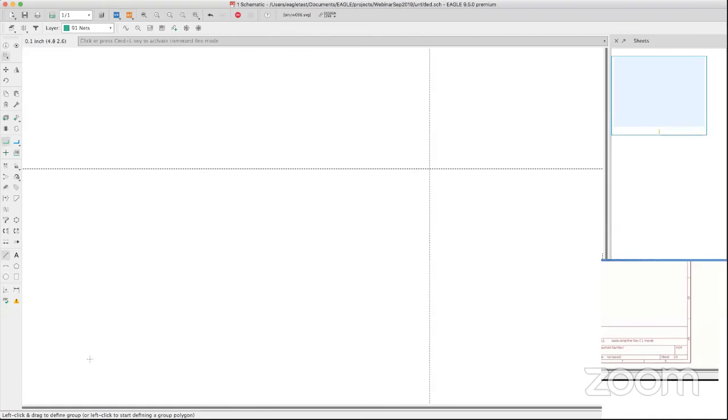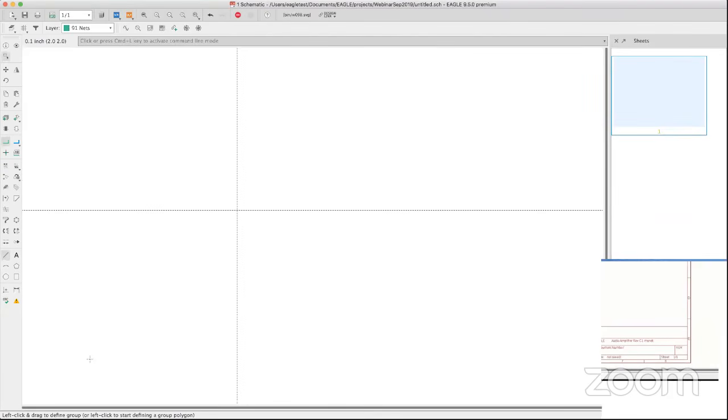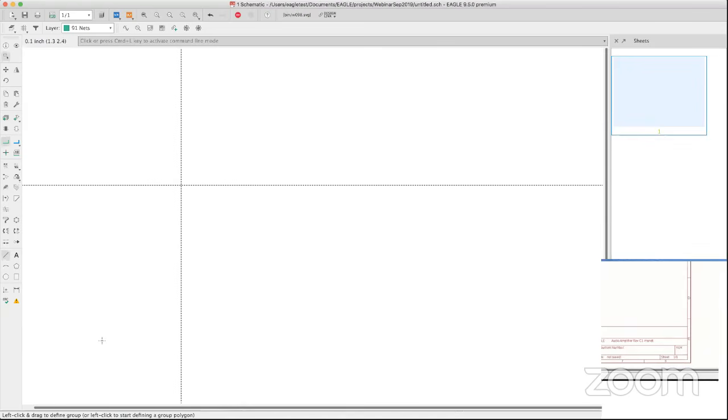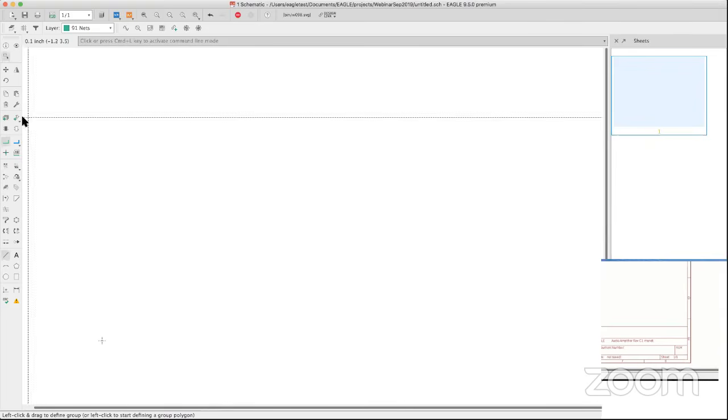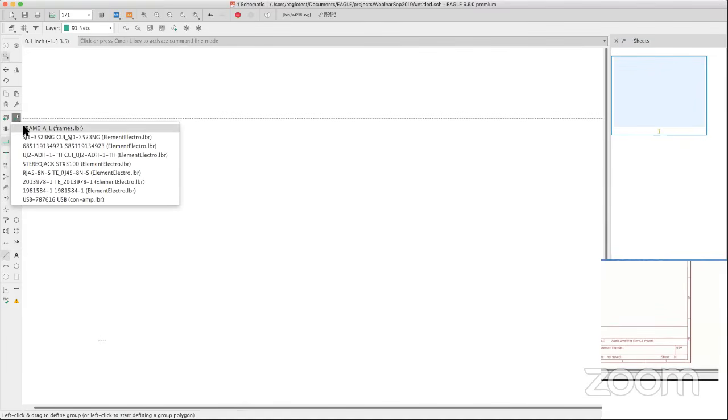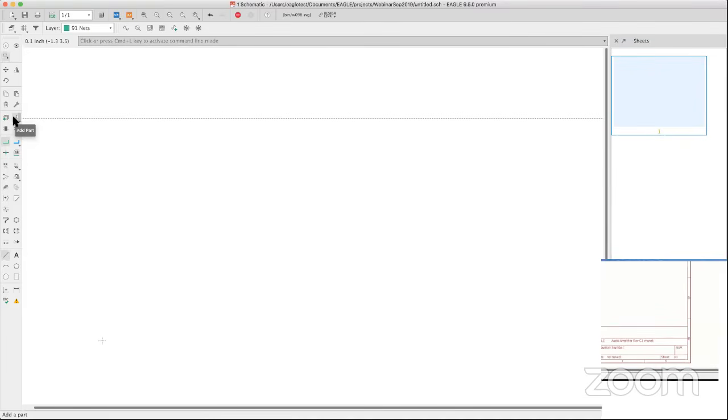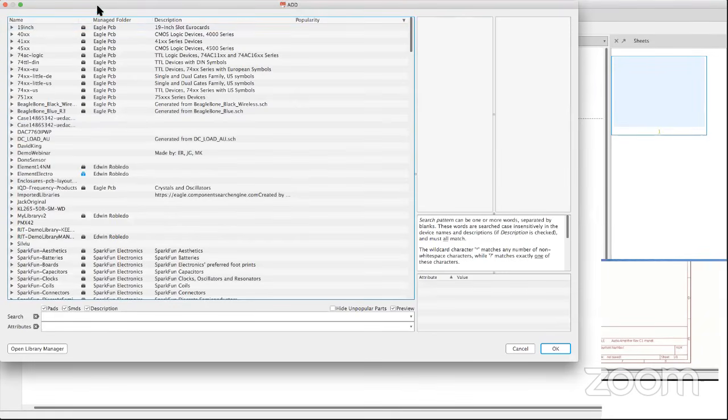The first thing I'm going to do, and it's very common practice, is add a frame to your schematic. So I'm going to be using the add command to add my frame. I have the frames here, but I'm going to do it the long way. I'm going to click on the add command.